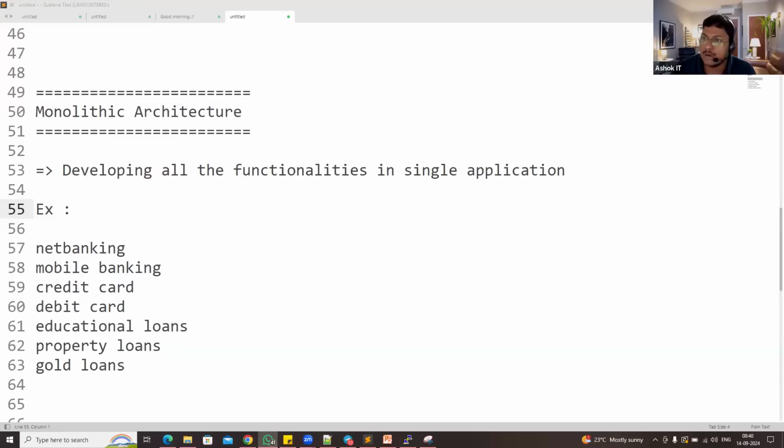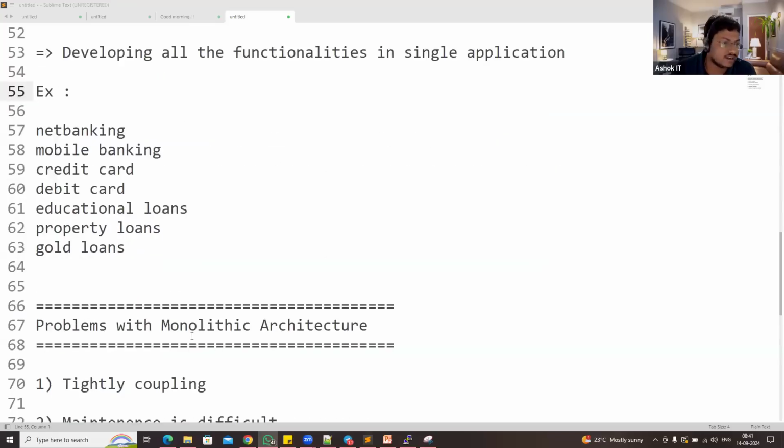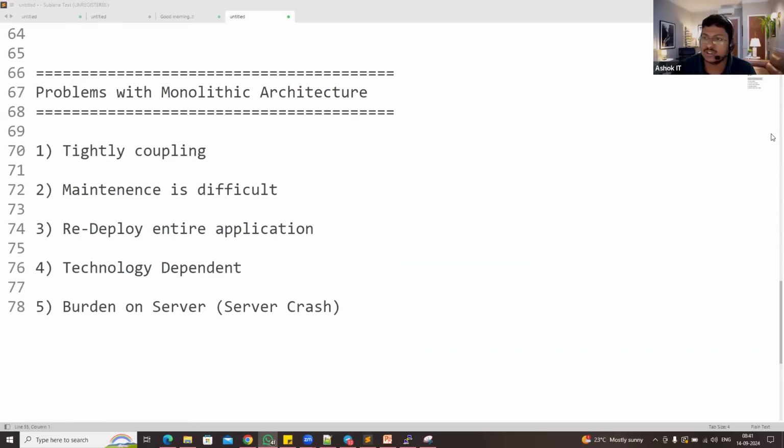So if you go for monolithic architecture, then what are the problems available? There are several problems with the monolithic architecture. What are those problems, guys? The project is tightly coupled because all the functionalities are available at one place, and the project maintenance is going to be difficult.